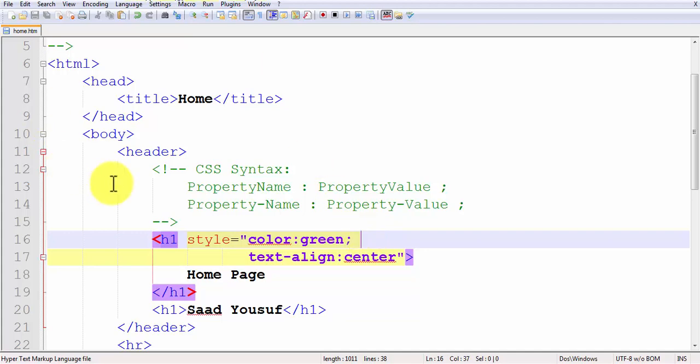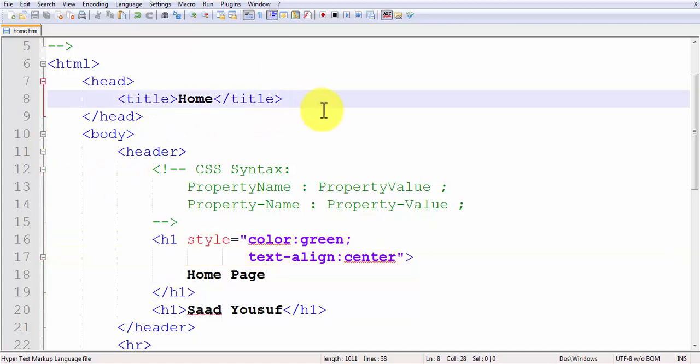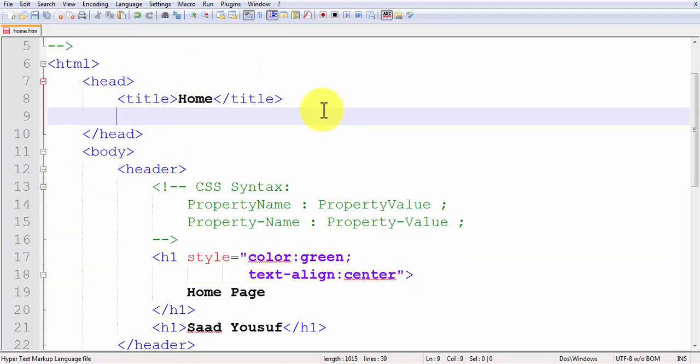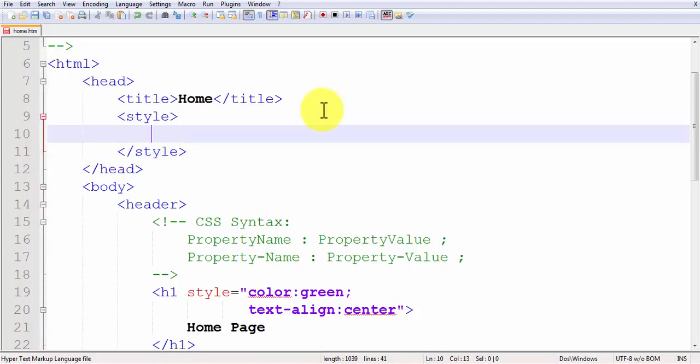So let me come up here in the head portion, because when we work with embedded CSS, the embedded CSS is at page level versus the inline CSS is at the tag level. So when you do things at the page level, we do it in the head. We have the special tag that we use called style. So we introduce the style tag in which we write all the CSS properties that are to affect the page.